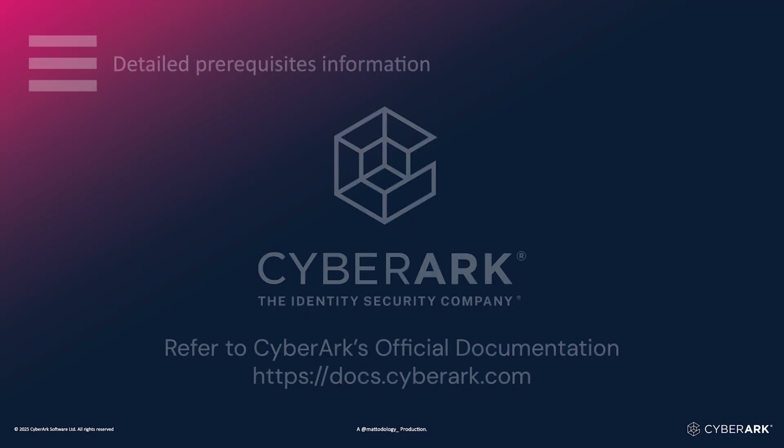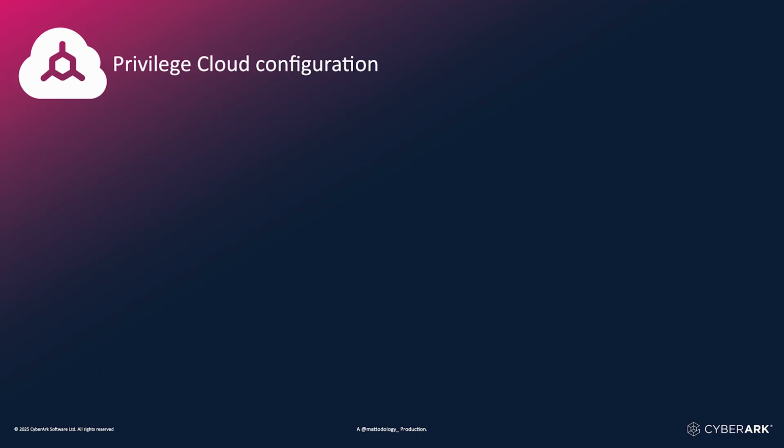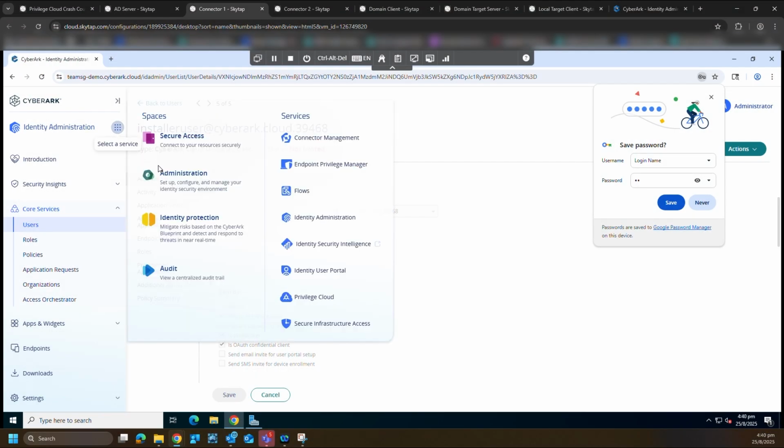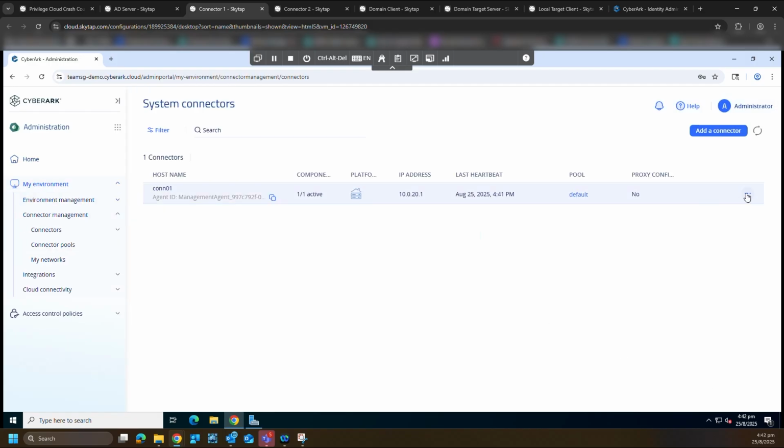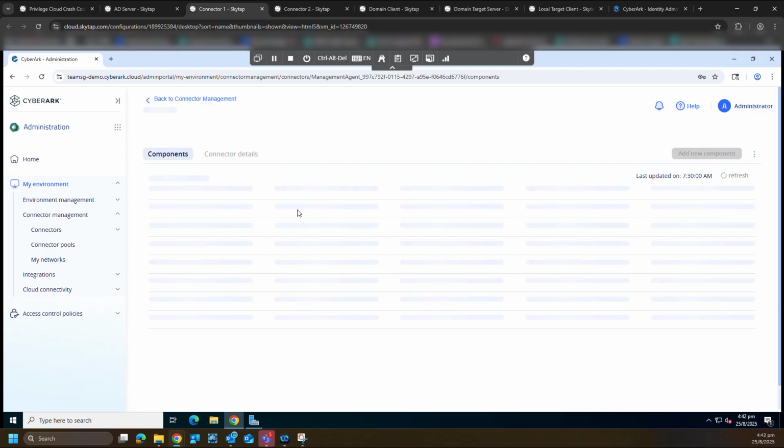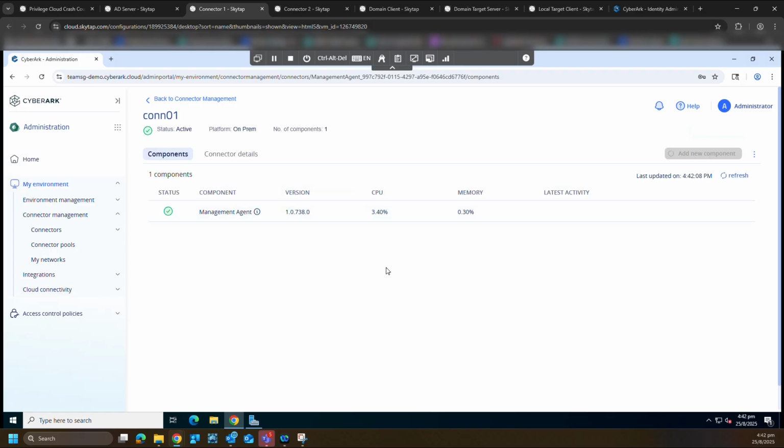Now, let's assess your Privilege Cloud configuration. In the user portal, open administration, expand my environment, and enter connector management. Select a defined connector and click Add New Component. If you haven't defined any connectors, skip this part for now. You'll return after deploying your first connector management agent on your connector server.